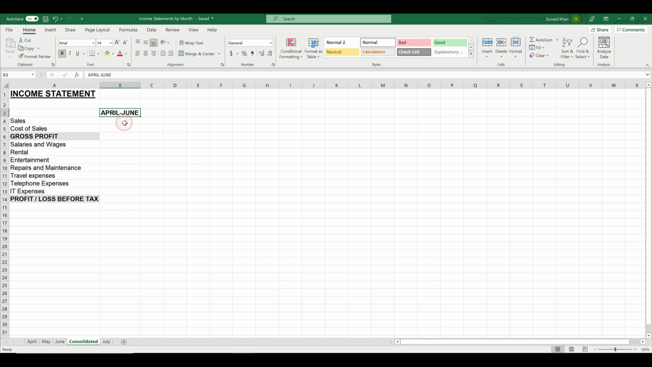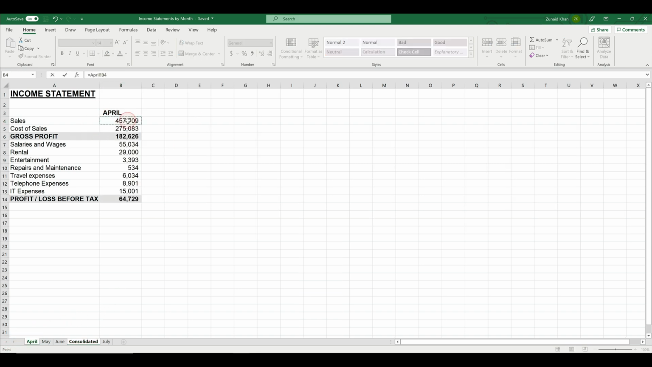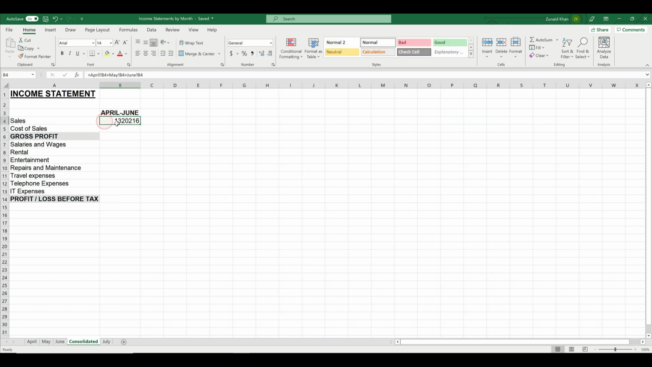One common way of doing this is just using manual formulas, right? So if I say equals and I go to April and I pick up the sales number in B4, and I say plus, so equals April B4, you can see there on the top, plus I go and add up the May number in cell B4, and then I add up the June number in B4, and now that basically gives me all the sales.